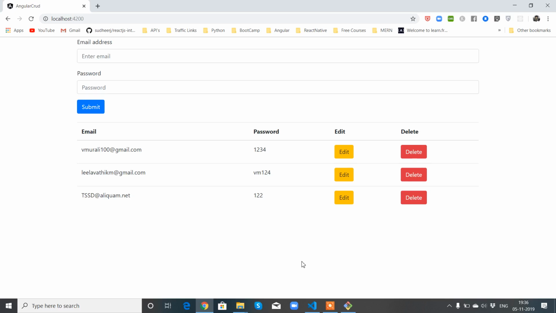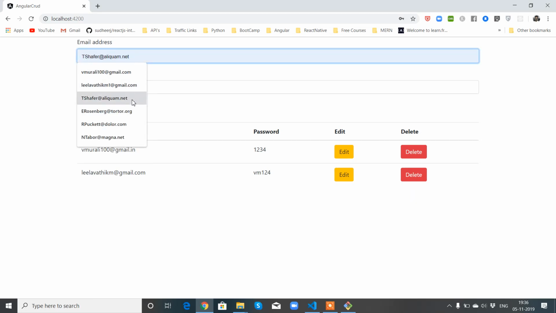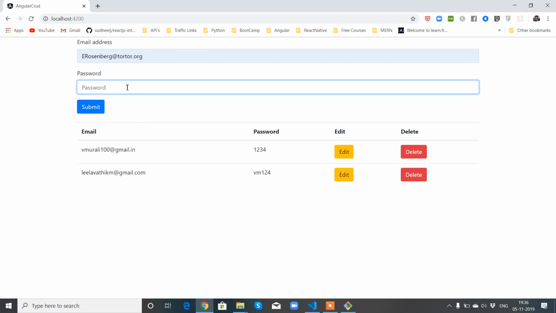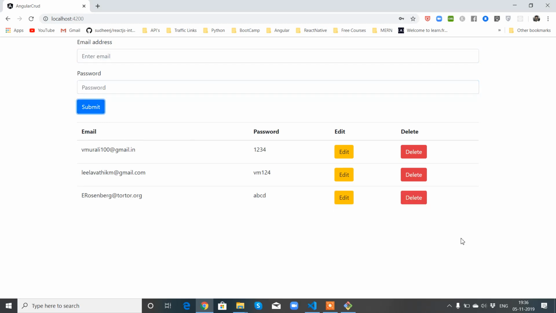Today we are going to build an Angular CRUD application. So this is the application we are going to build. You can edit this and update, and you can see it is reflecting over here. You can delete, and you can add a new user as well. So I'm going to build a similar kind of application.